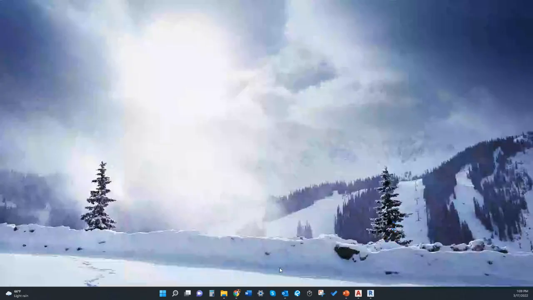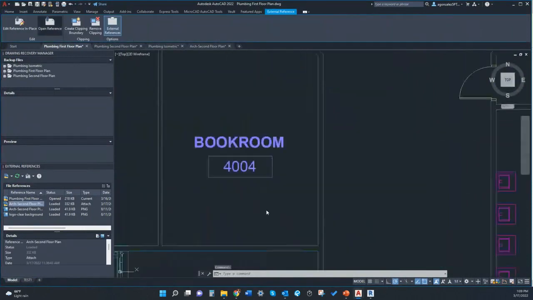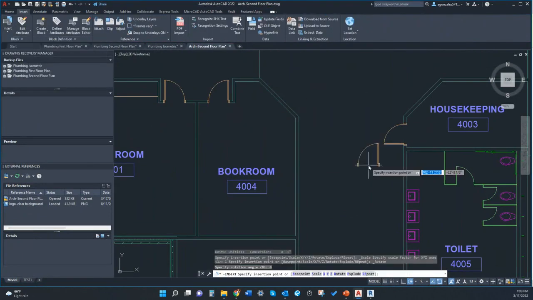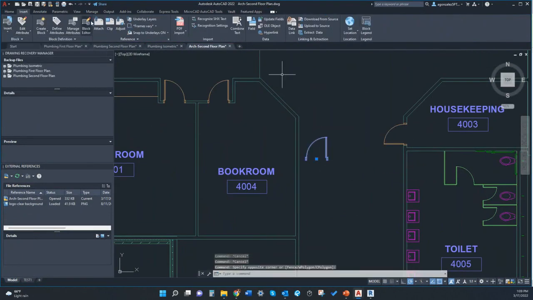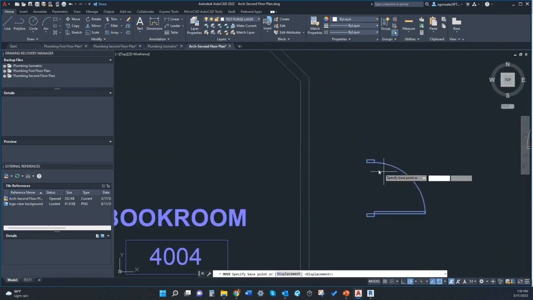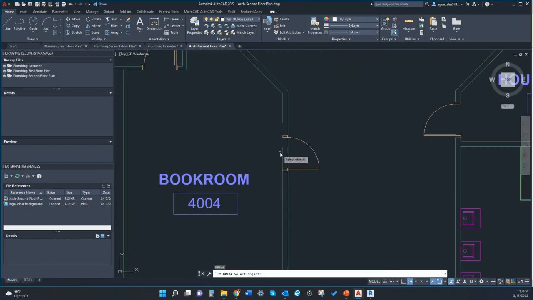But what if I want to do this modification in an AutoCAD file? I have to go here. I have to insert a block. I'm going to rotate this. I'm going to place the door where I want it, and I have to trim and adjust all the lines around this door to make this modification.